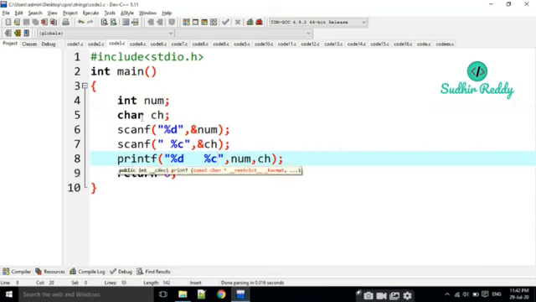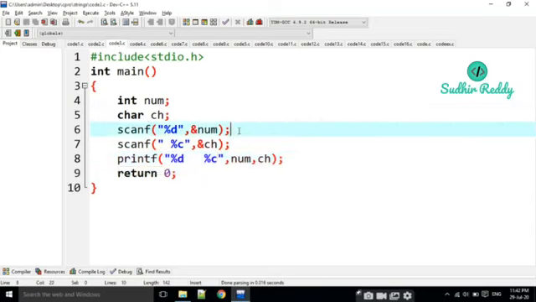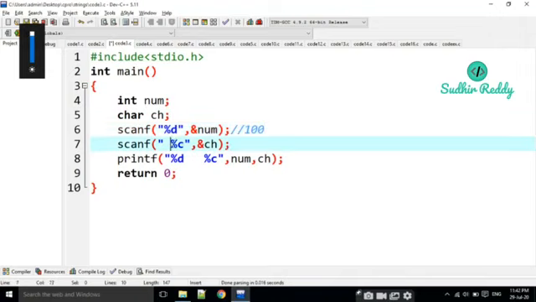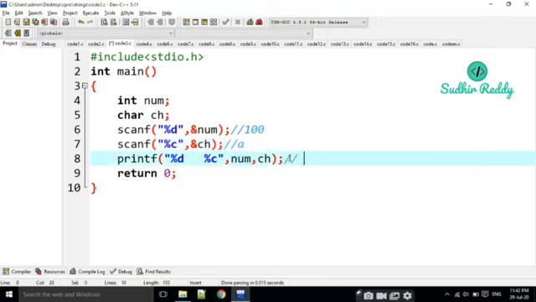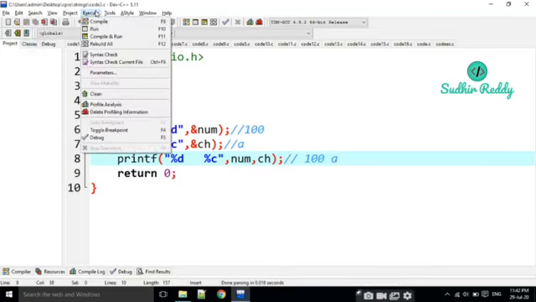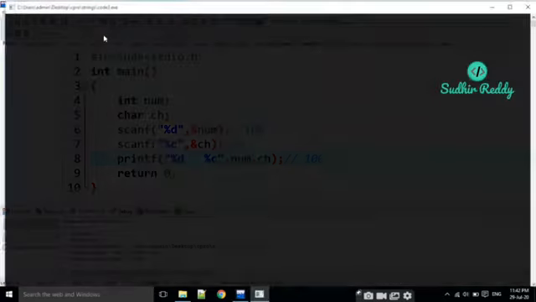Third question. Here we are reading one number. For example, here I am reading some 100. I am going to read here one character, for example A, and it is going to print 100 and A. We are thinking like this, right? I am going to execute it now. Compile it and run it.